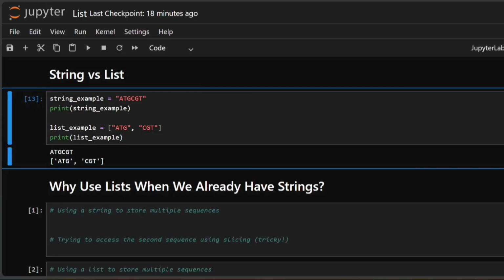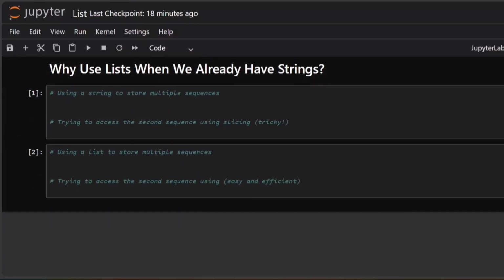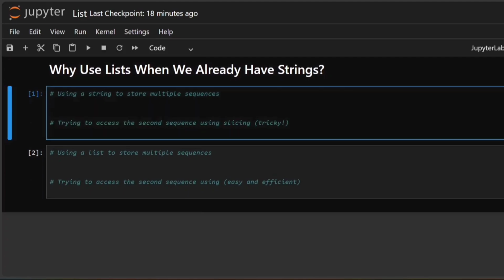This highlights the key difference between strings and lists. Strings are sequences of characters while lists are collections of items. Understanding this difference is fundamental because it determines how you manipulate and work with your data. Now we know that we can efficiently store a single DNA, RNA, or protein sequence in Python as a string.